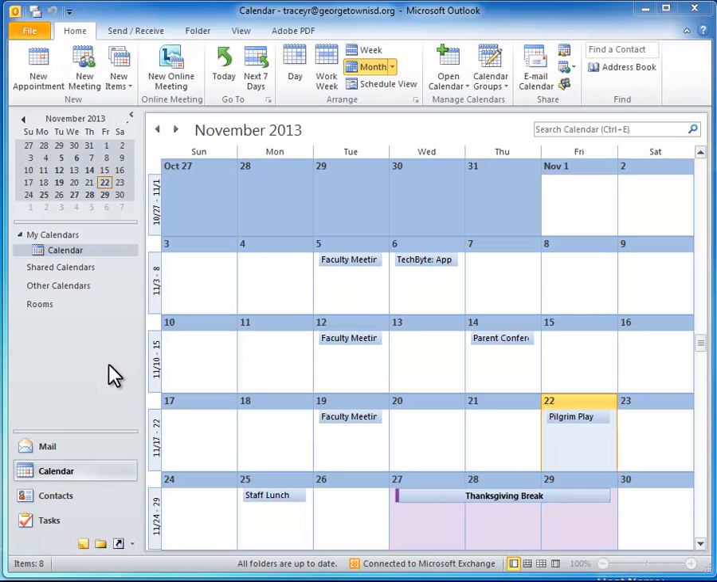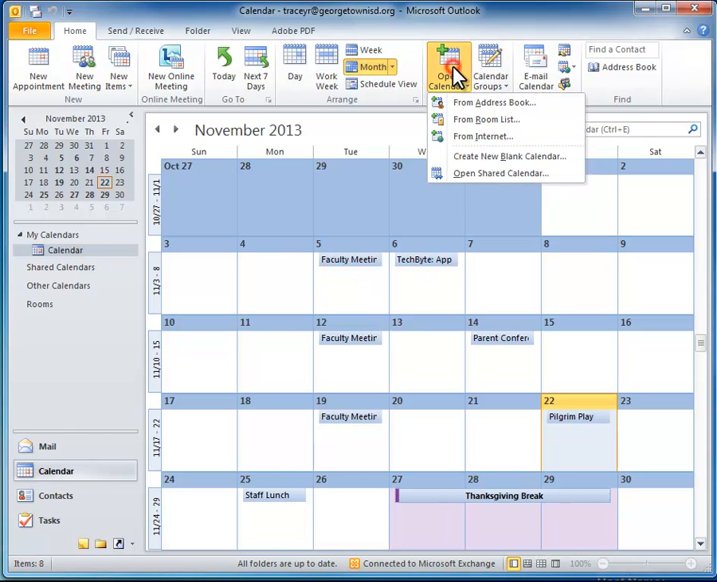So let's say I'm a teacher at Pickett Elementary and I want to be able to quickly check the computer lab calendars. What I'm going to do, I'm already in the calendar view of my Outlook 2010 desktop application. I'm going to come up here to the ribbon and click on Open Calendar. And then I'm going to click From Address Book.